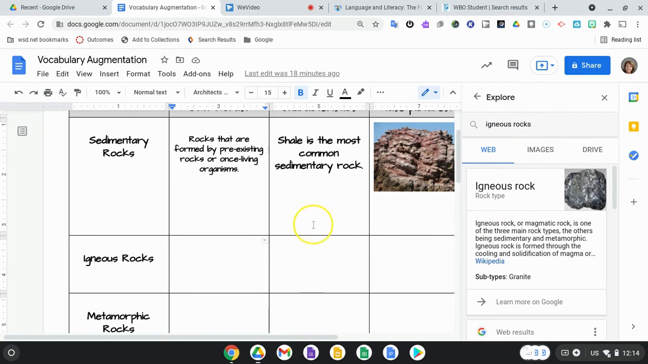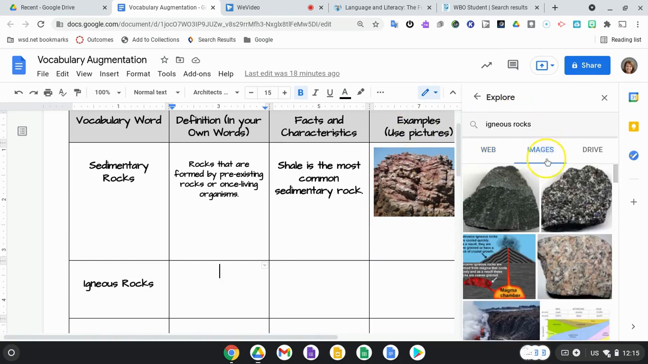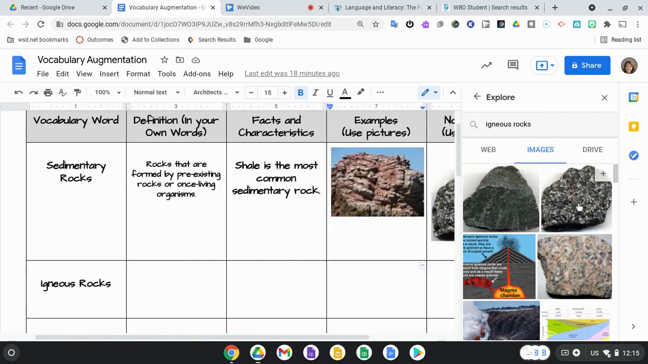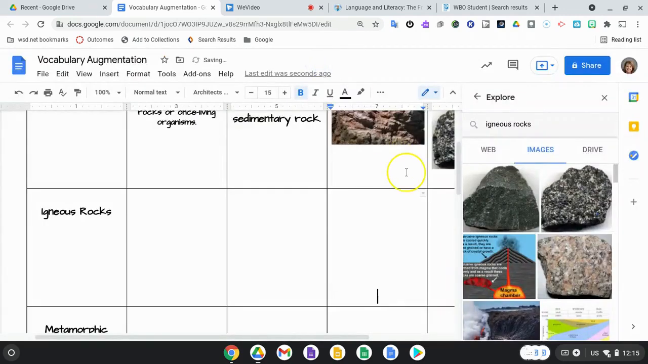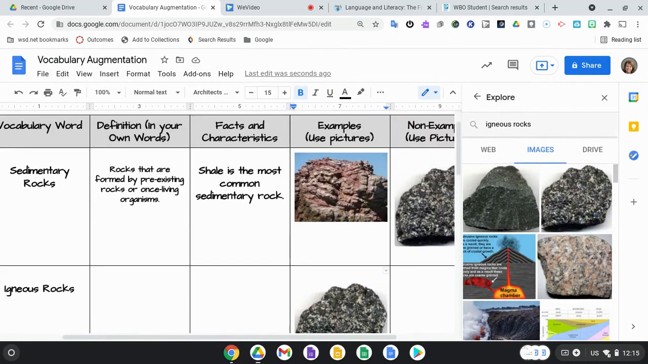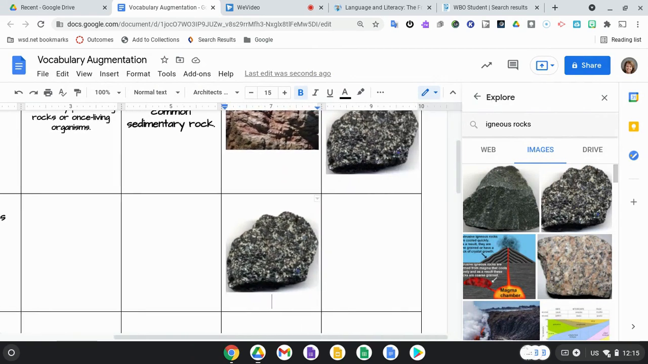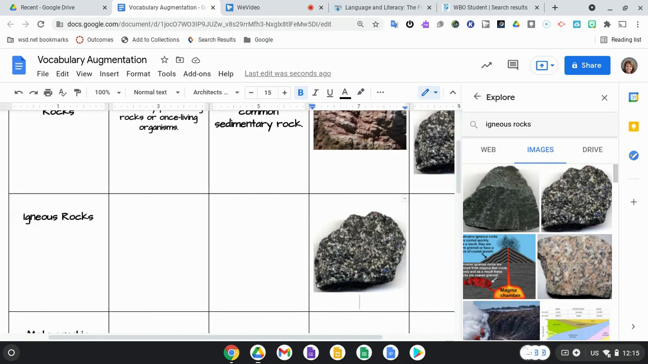They can find the information for the definition here. They can also find facts and characteristics the more they research this. They're supposed to find examples and non-examples. So if they click on images and find an image they really like, they can go to that square, click on that image, click on insert, and it will be formatted so it fits right there. So they can find examples and non-examples of those words that you're having them look up that are key to the content that you're teaching.